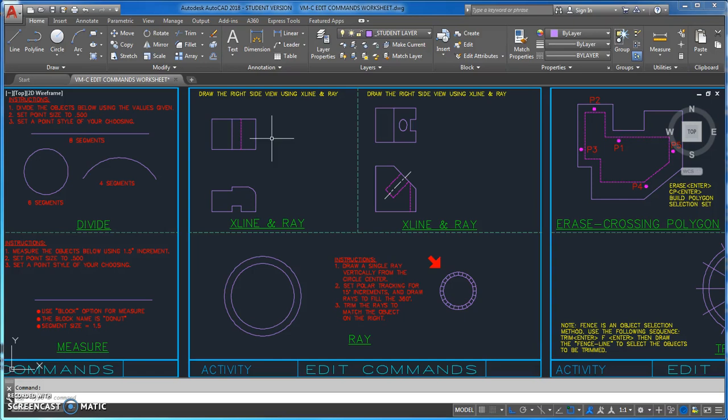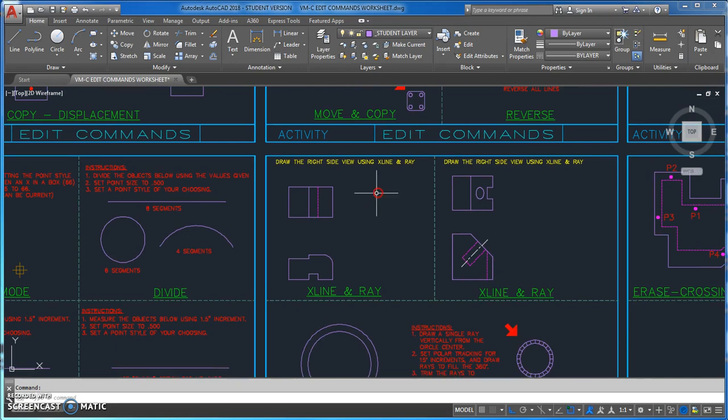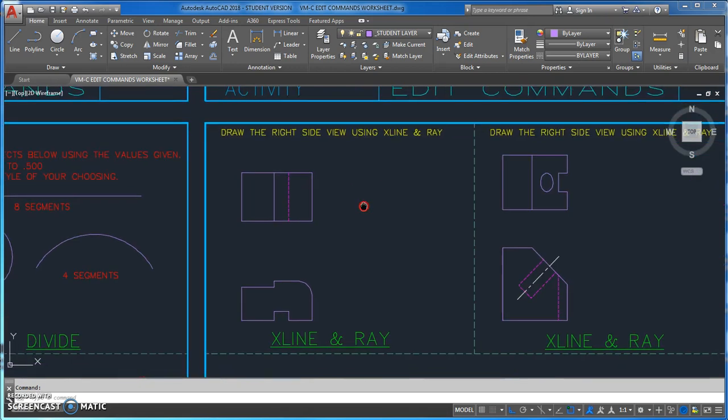In this tutorial video, we will be talking about the Xline and the Ray commands. As you can see, we have opened the VMC Edit Commands worksheet, and we have zoomed into the Xline Ray area. We're going to be focusing on this one right here in this video tutorial, so I'm going to use my mouse and zoom into this area.